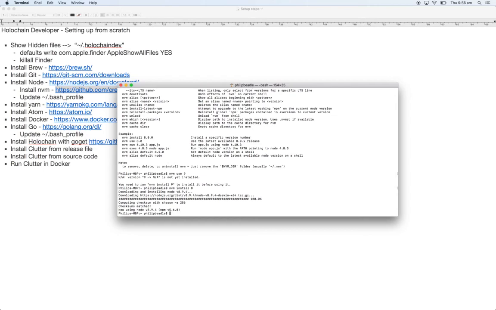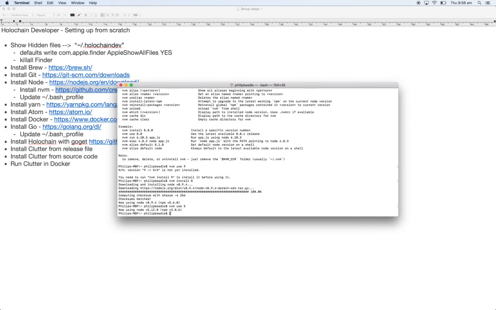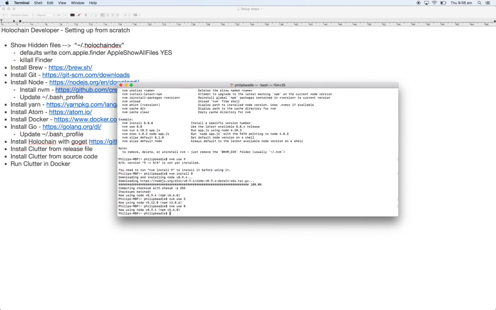Right, so now we can switch between Node 8 and 9. So if I go back to do use 5, oops, 5. So now if I was working on an app that was specifically using Node 5, I could do that, or I could switch back to Node 8, which is a later version, like that.